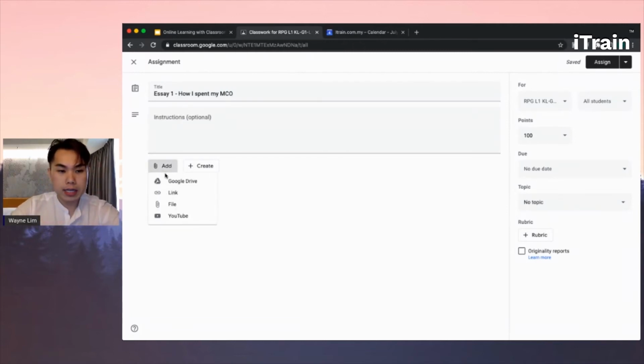Let's look at the attachment part. If you notice, there is a pattern within Google Classroom: what you can attach is basically all the same. You can attach things from Google Drive, you can put a link over there, and you can attach a file.